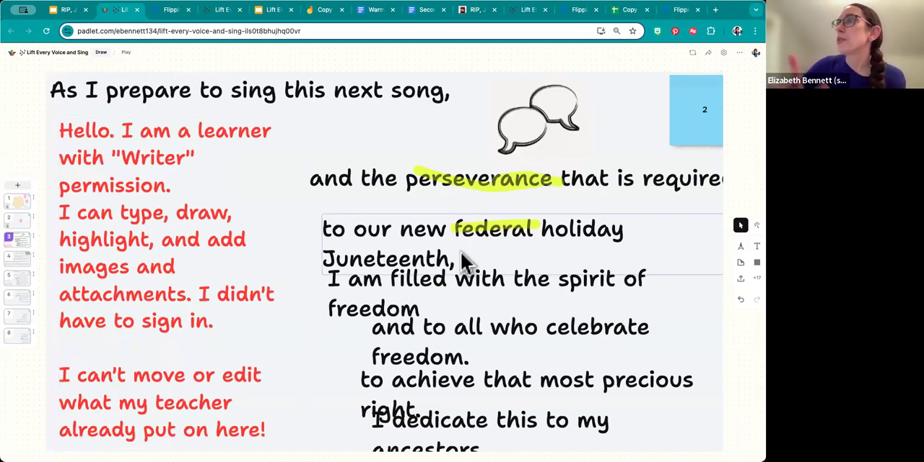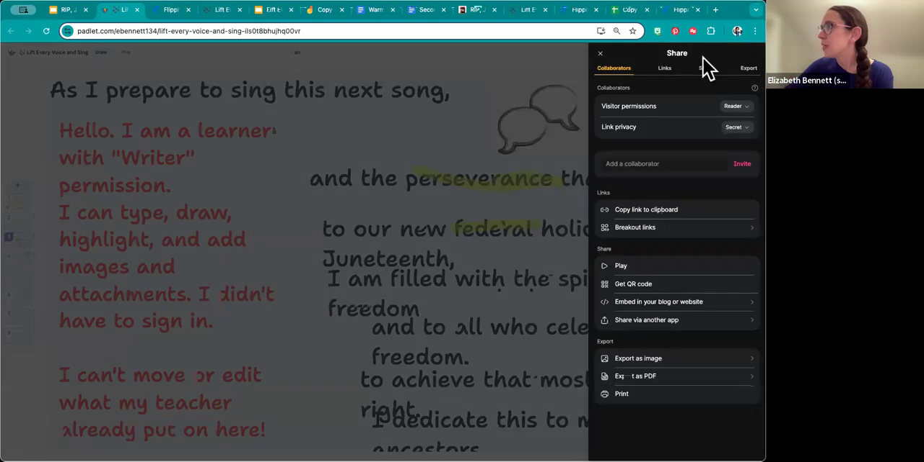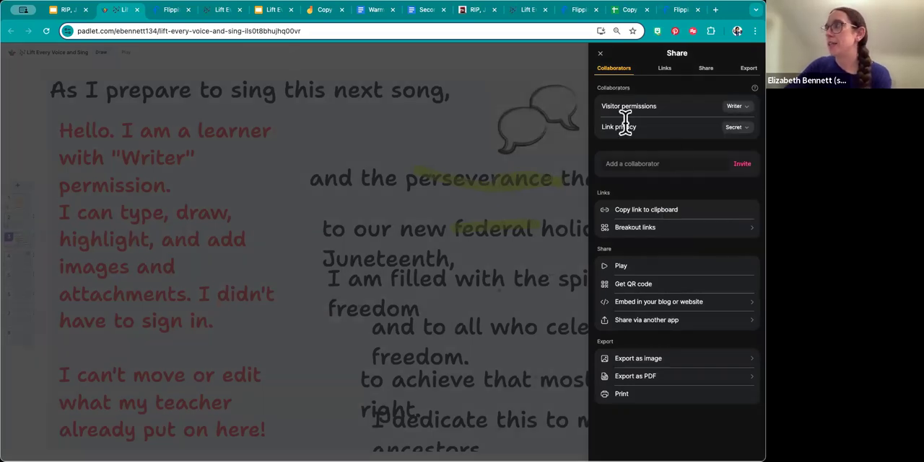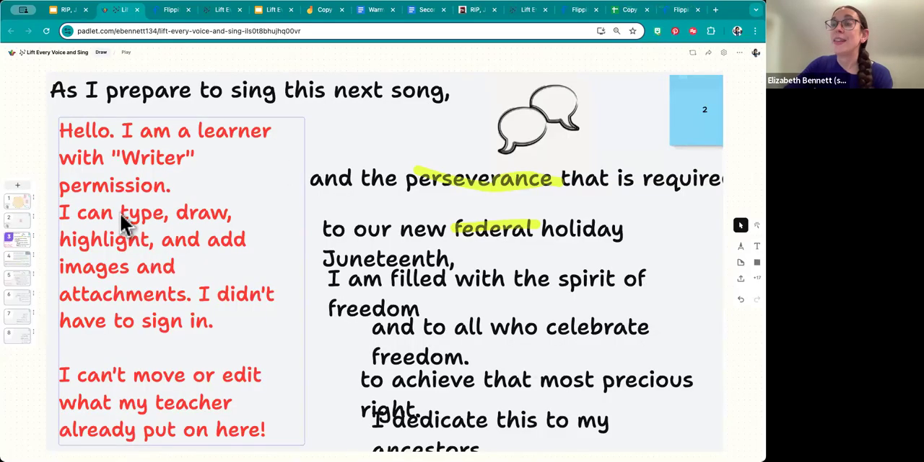All right. So I just wanted to show you in Padlet, you have different visitor permissions. So you have reader, you also have writer, which readers like view only, writer is kind of in between editor and reader. So if I give this to students and they have writer access, then they can type, draw, highlight, and add new images and attachments all without signing in, but they can't move or edit anything that the teacher already put on there.